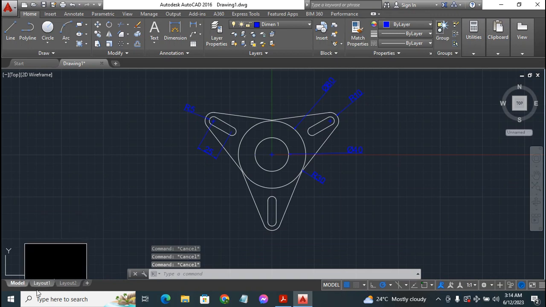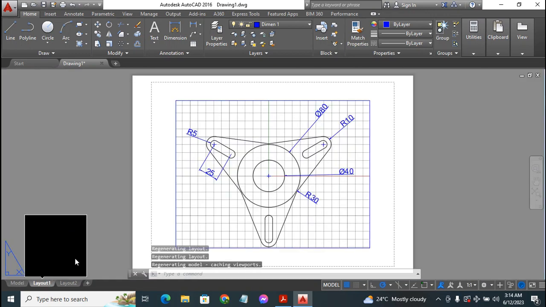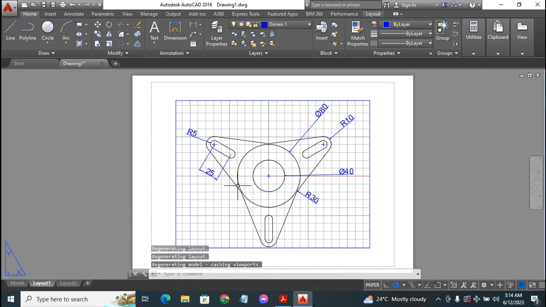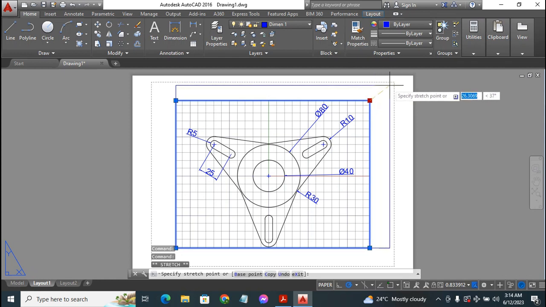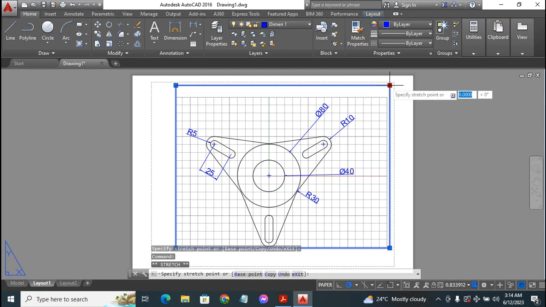So we go to the bottom left of the screen and click on layout 1. All right, so this is our drawing right there. That's a nice job we did right there. So you can make some changes, widen this space right here, widening up. The same here.